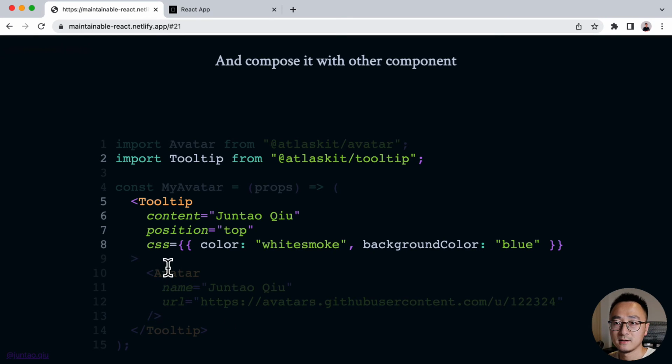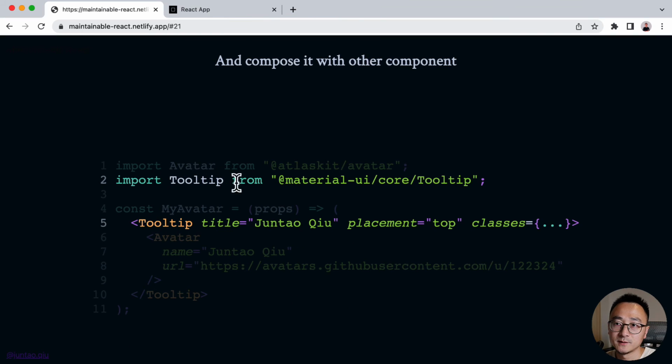Similarly, the responsibility of the tooltip component is relatively simple. Whenever you hover on the child element, a message shows up, and you can fully customize its style or other properties without needing to understand what the child is actually about. Also, you can easily replace the tooltip from one to another. For example, I'm using the tooltip from Material UI.